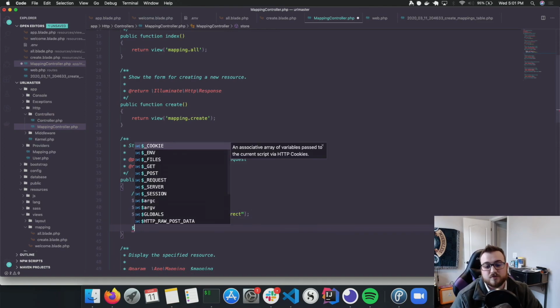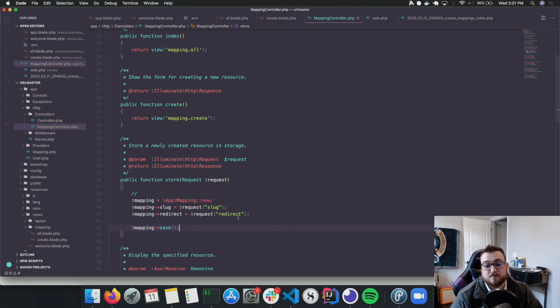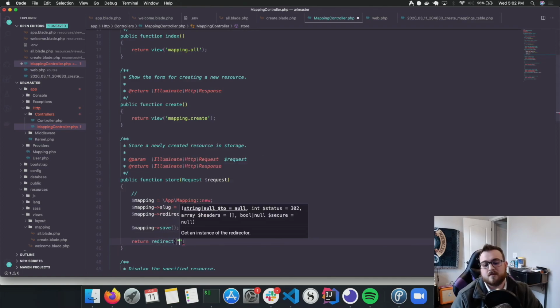Awesome. There's one last thing we need to do, and that's mapping save. This will save a new mapping with the slug and the redirect provided from the request, which is awesome. That's really what a big chunk of this application is. However, it will leave users in a really weird spot. So we're going to return redirect, and we're going to just redirect to /mapping. Took me a second.